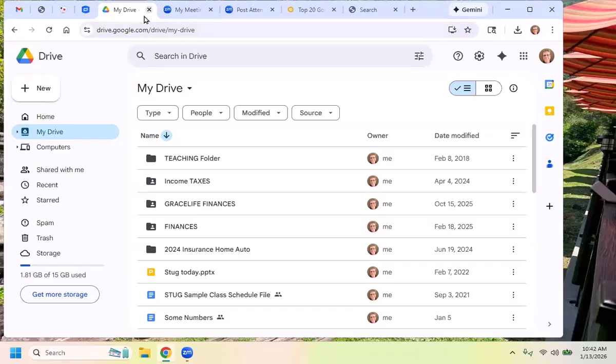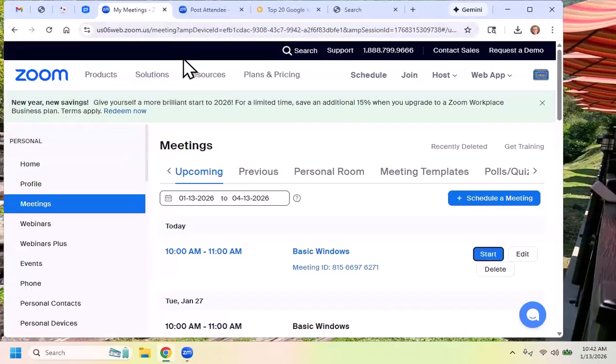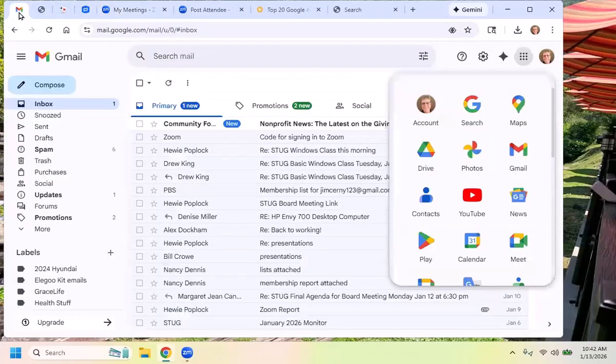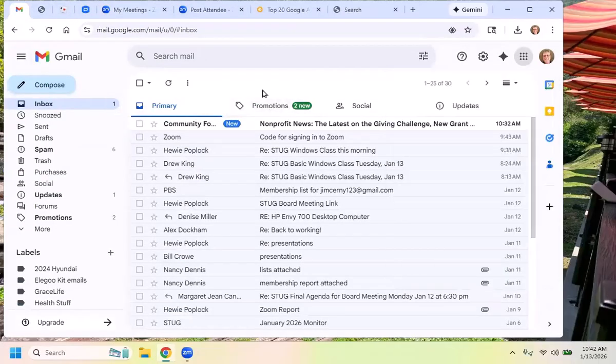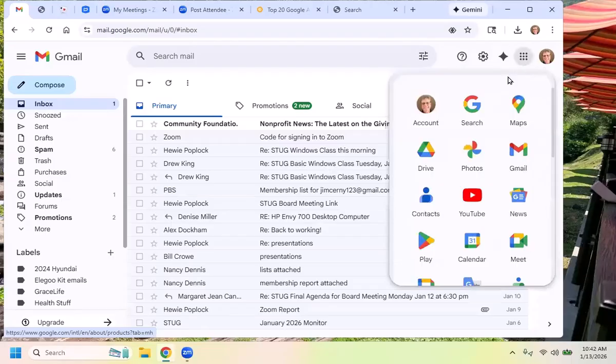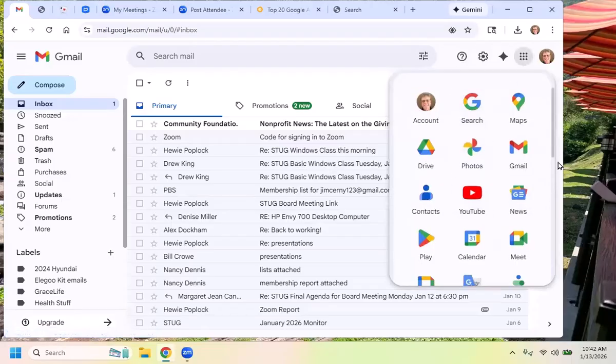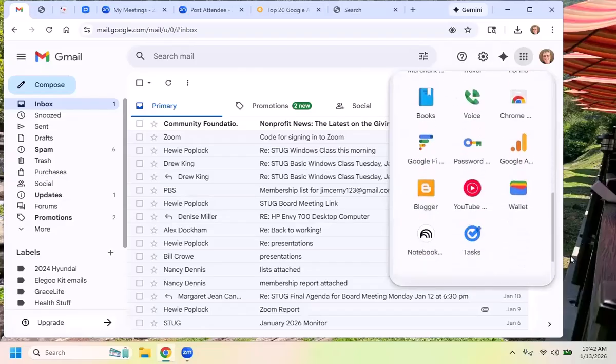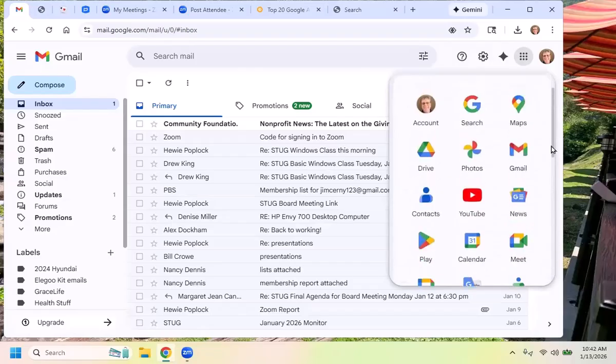I'm going to get out of Google Drive now, and I'll show you that again real quick. Here's my Gmail. When you open up your Gmail, this is what it looks like. And right over here, move this thing out of the way, here are the 9 dots for the Google apps. You click on that and you get all the Google apps right here. So if I just put in my address and password. Into what?